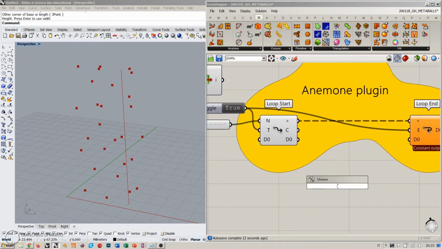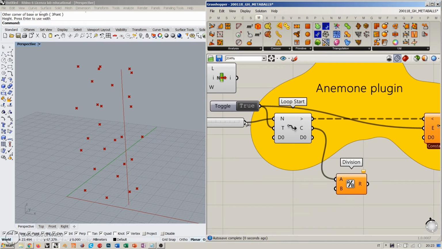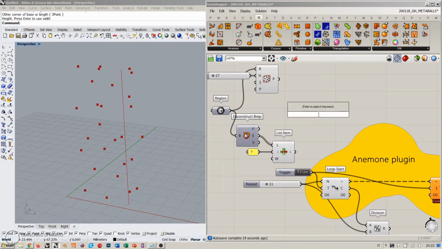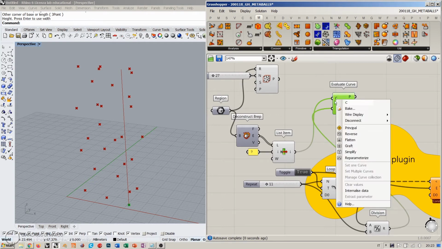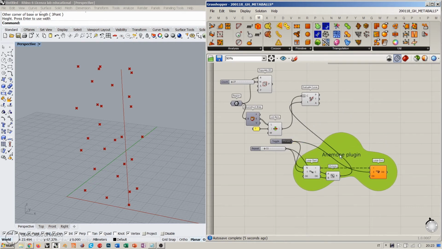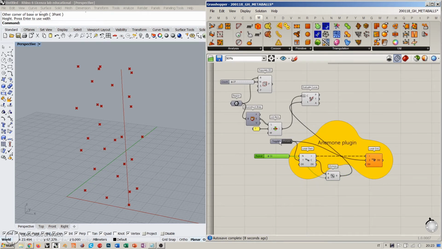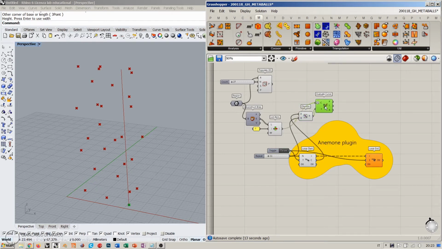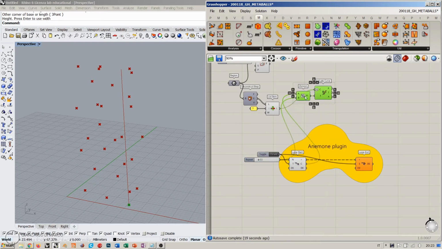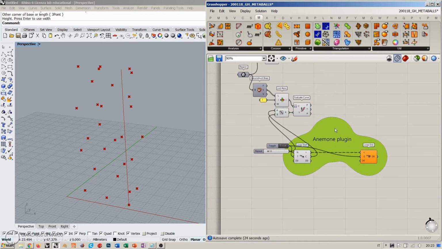And what we want to do is divide the counter by the amount of repetition in order to have a value between 0 and 1 that we can use for our Evaluate Curve, like this. Reparameterize the curve always. Okay, so that's it for our loop, and so we are ready to work with our definition. I will move this down a little so I have things organized once again. So we have the loop.